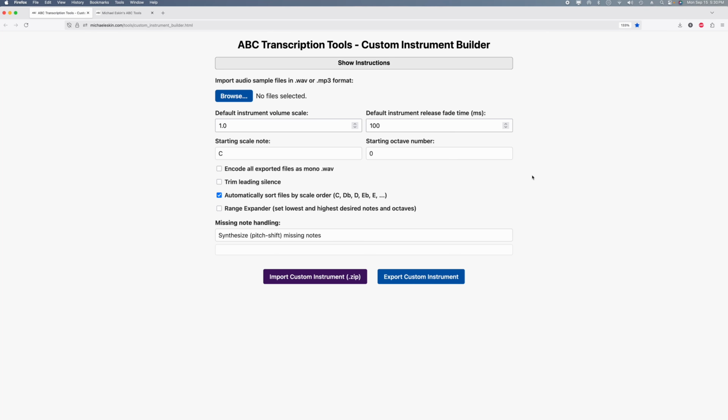I want to show you a new feature in the tool that will make it really easy to work around any bad notes that you might have in the collection of samples for an instrument. And I'm going to show this to you using some hammer dulcimer samples.